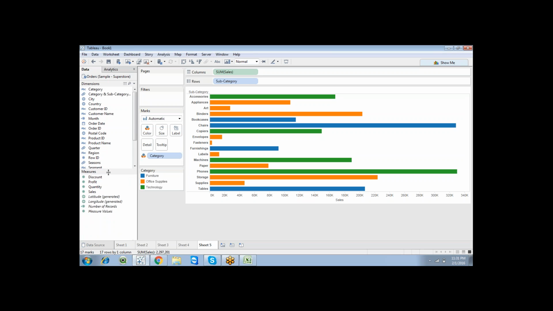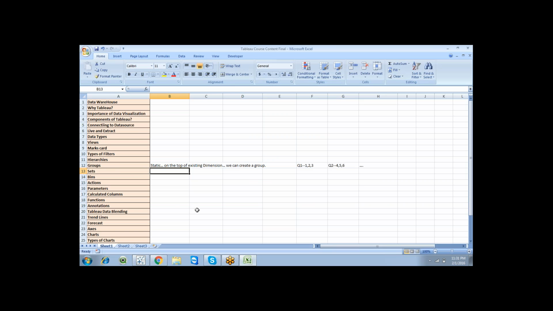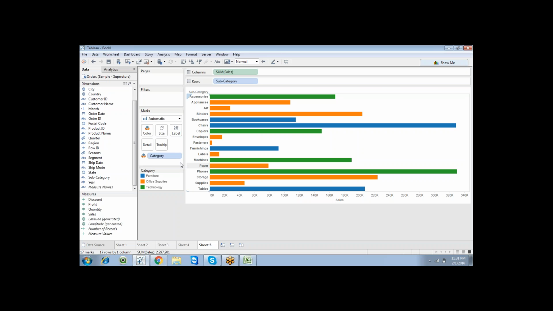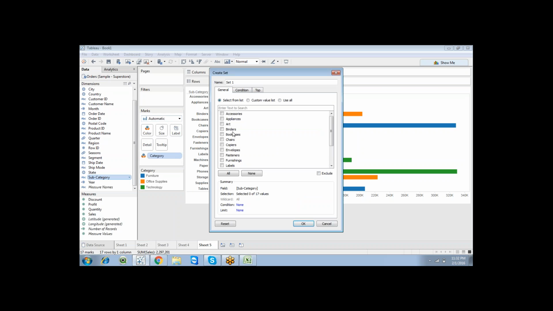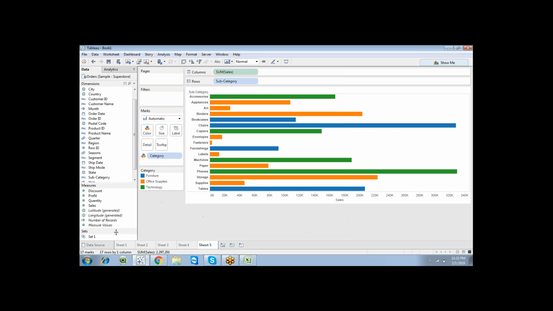We can create a group, it's static, but here I drop subcategory here. So we do have a concept called set. By using a set, we can create a conditional column. Now right click on subcategory, go to create, and now you can find set. Click on set, go with a simple filter condition and click OK. Now you can see Set 1 here. By default it creates a set section beside dimensions and measures, and we can work with these sets.